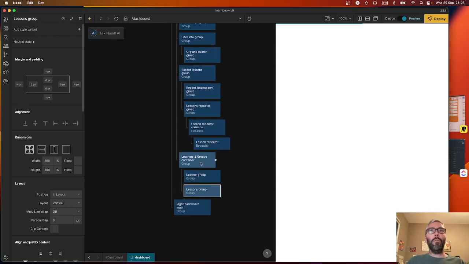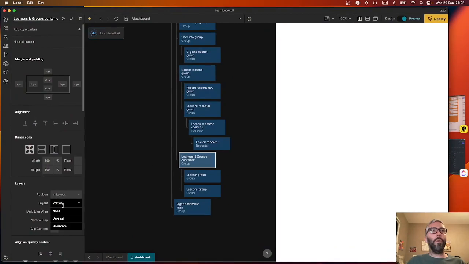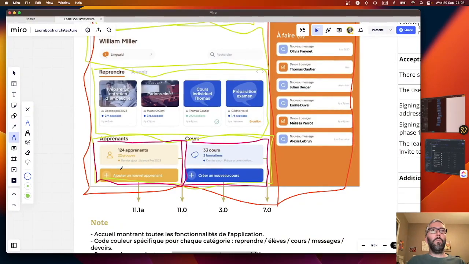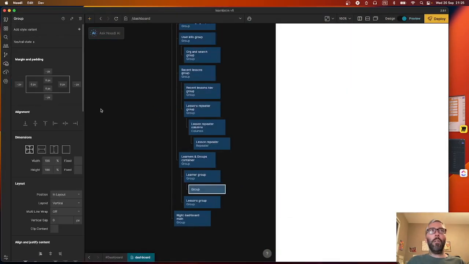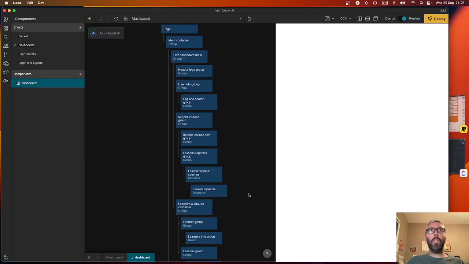Okay, so that's that. And then I said that has to be horizontal, so those are going to be side by side. And then we're going to have a button and a group here. We need like a little tab group thing. Learners info group, and that's a vertical one. And then we'll do the same for lessons info group. Done. That is our structure.